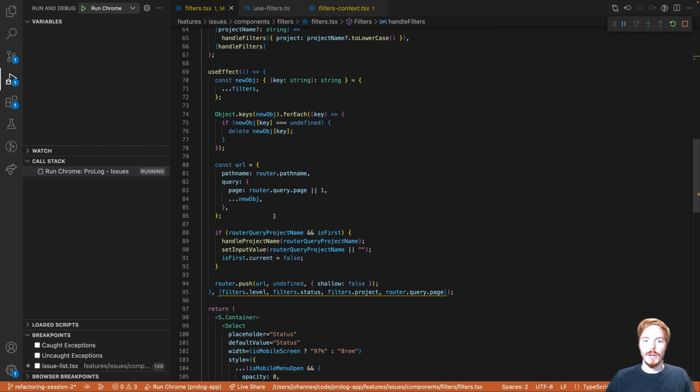But is there maybe a simpler option? There's one hard requirement for this feature. The URL should contain the filters as query parameters. This way, the filters persist a page refresh, and the URL can be shared with other users. So what about the state in the context? Maybe we don't need that.